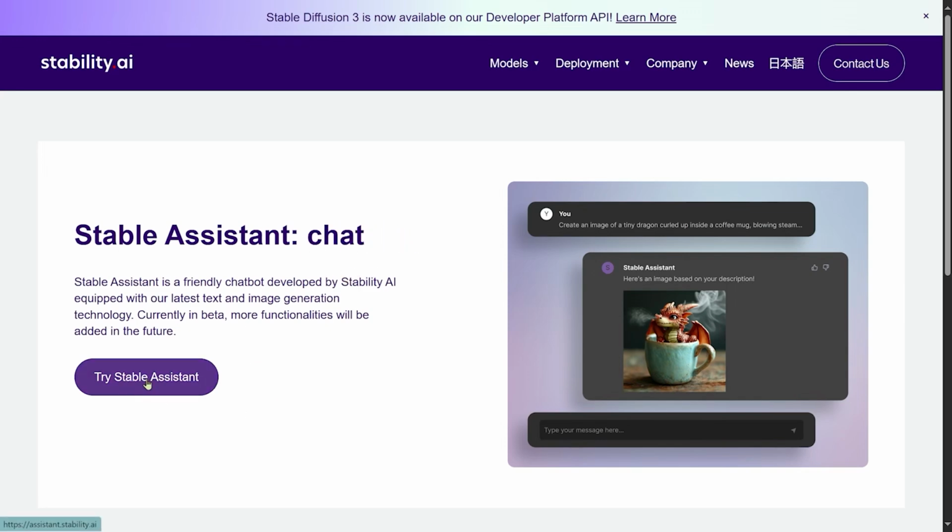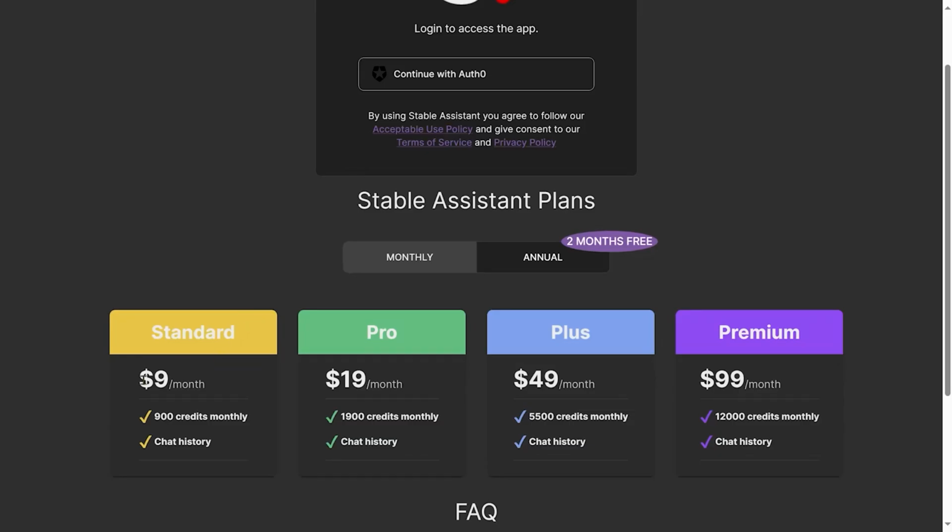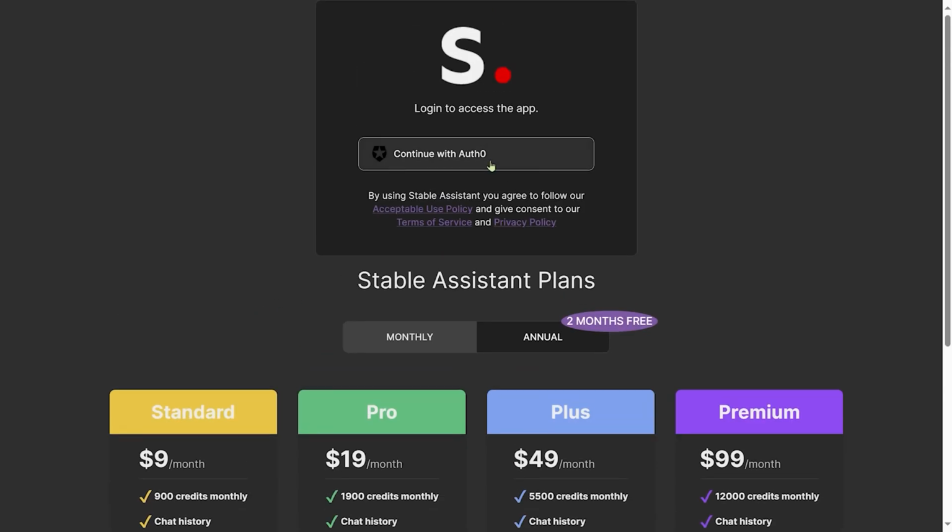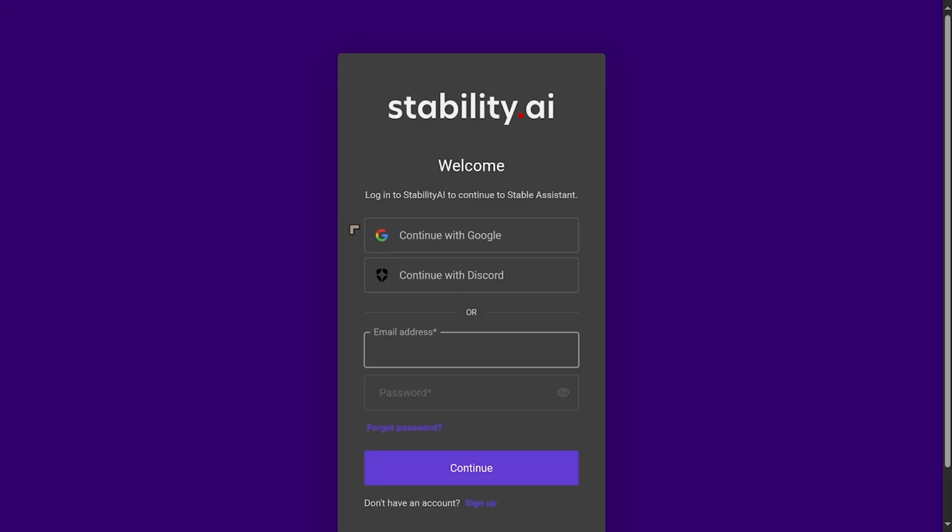We can try Stable Assistant. Now, this is a limited beta. If we click on this one, it takes us to the next page. The Pro is just $9 a month. We come here and we can either go in with Google, or we can create an account for Stability AI.